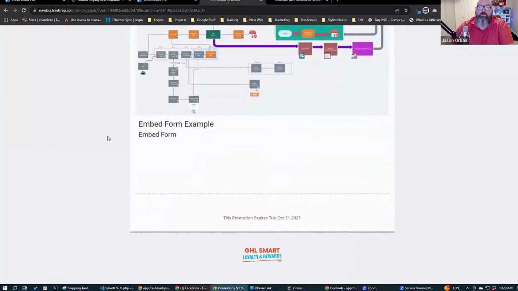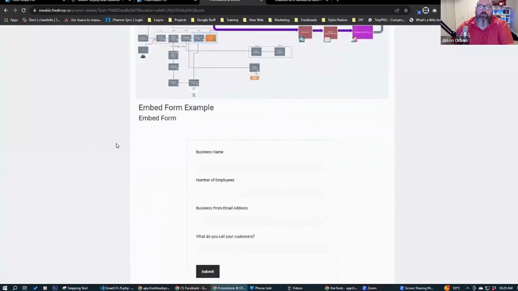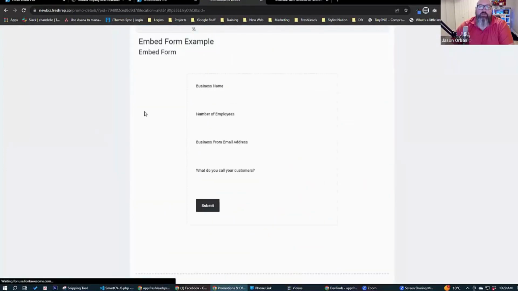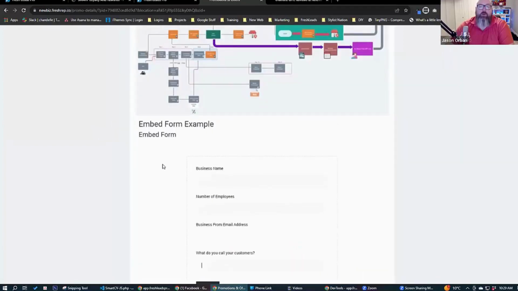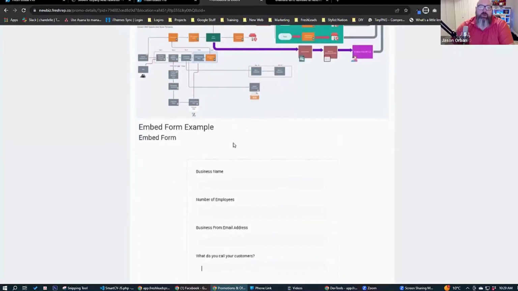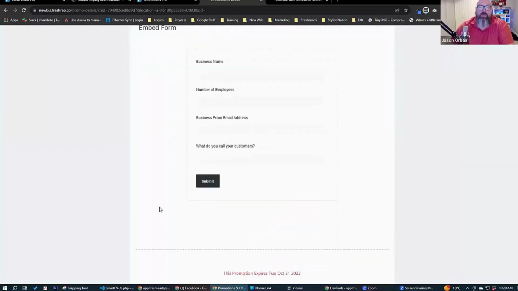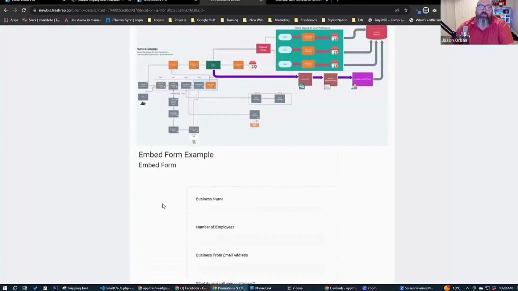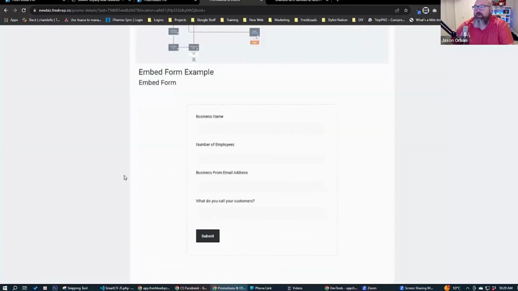I'm going to load this up, and inside here is the form that we just created inside of High Level. So we are embedding the form. You can have them actually go through, and if you want them to register or sign up for something, you can put a form in here for them to actually submit and get whatever actions you want inside of High Level. So I think that's cool.